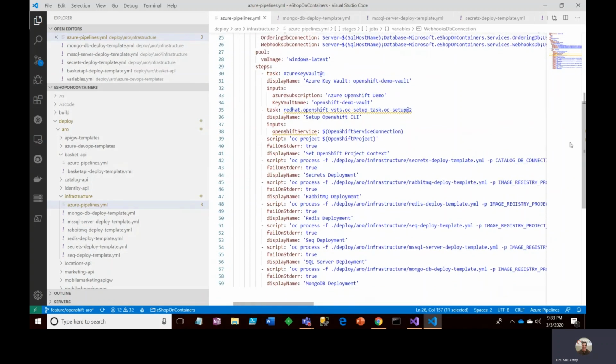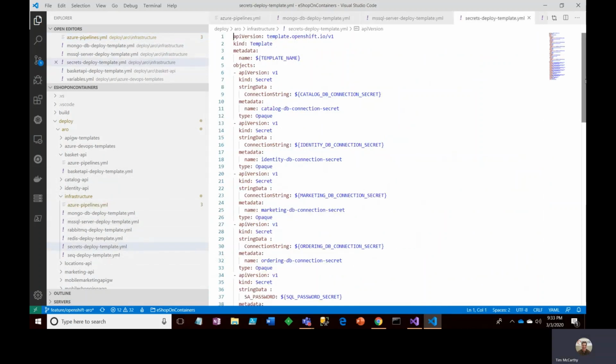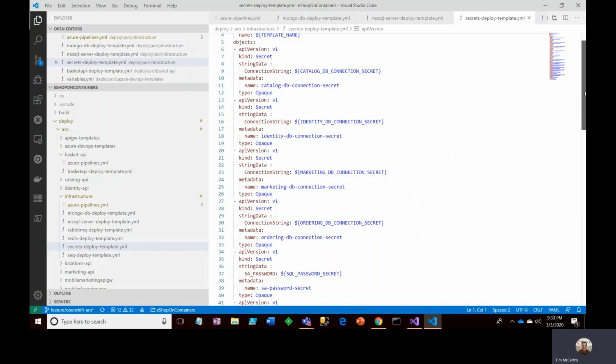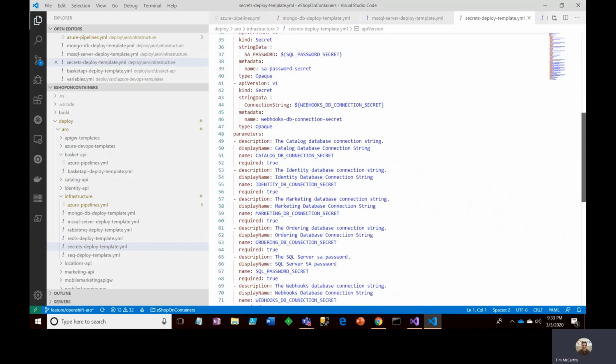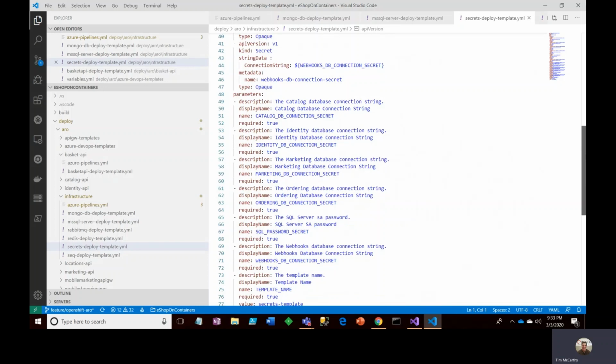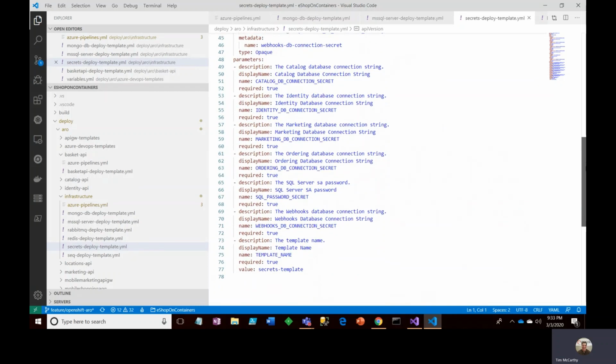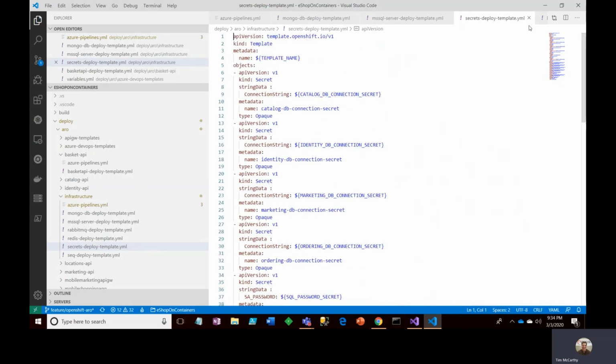And so then here, obviously the first thing I need to do is deploy those secrets. So I've got the secrets deployment template, and let's look at that. It's pretty simple. It creates these secrets, gives them all a name, and then the key or the connection string is the key, and then the value here. So it takes all these parameters right here. Nothing hard coded. All the connection secrets and password secrets, all that stuff, it's all parameterized.